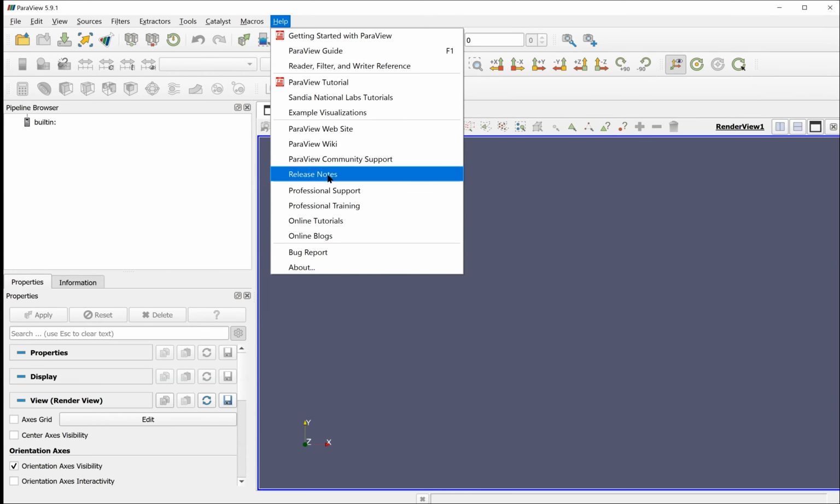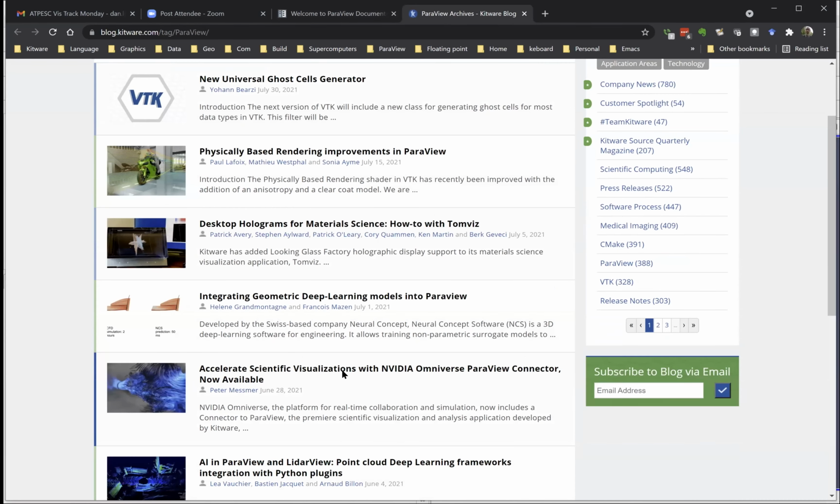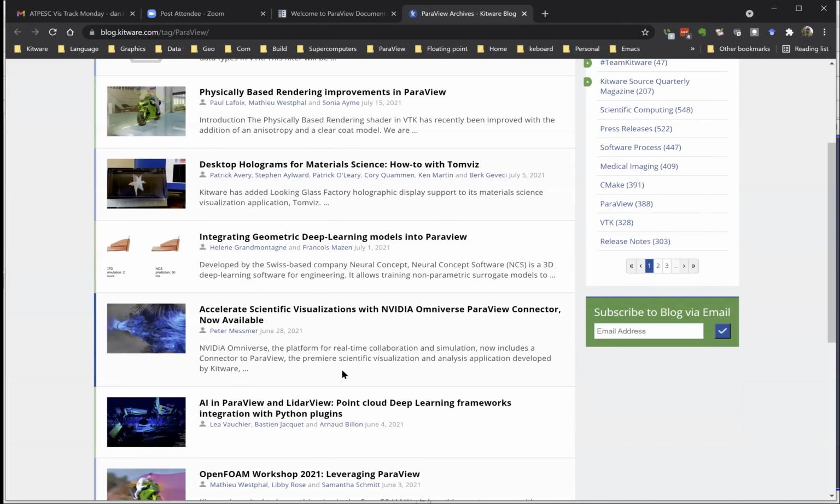And then this points to the release notes for the current release of ParaView, I guess the release of ParaView that you are running. Online tutorials, online blogs. This is a blog that we at Kitware keep, and it's tagged for ParaView. So you'll see only new developments in ParaView. If you are interested in that, definitely take a look at this.